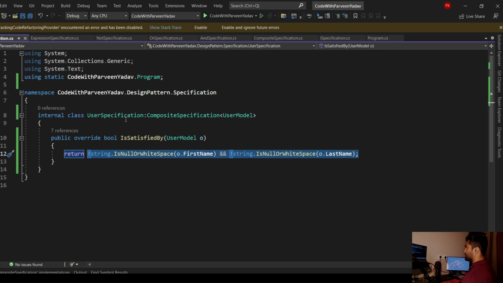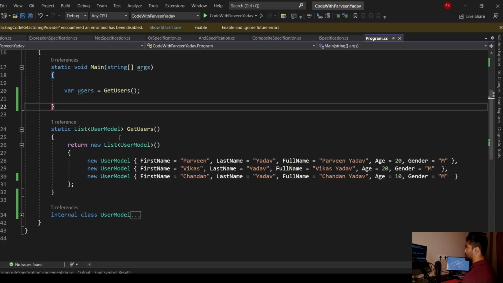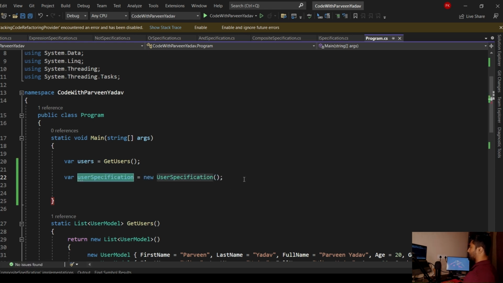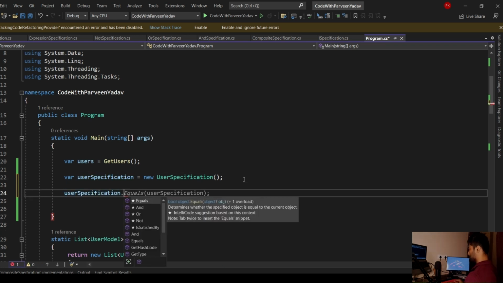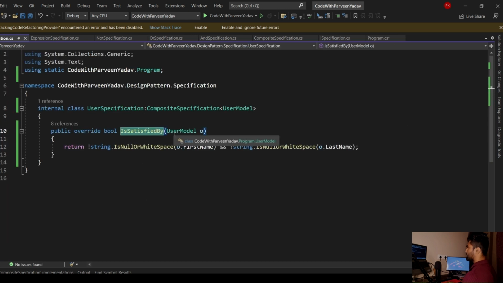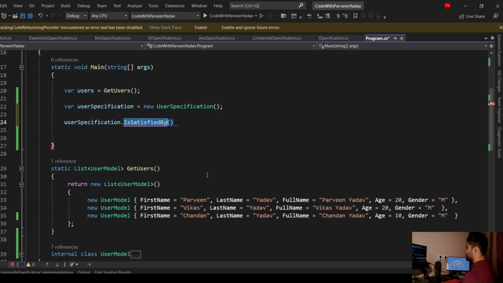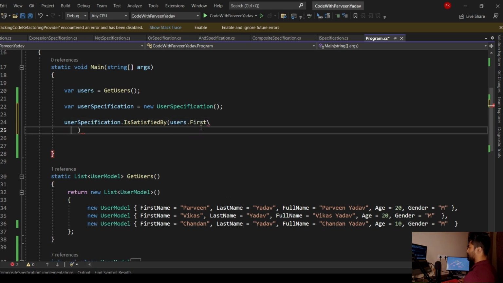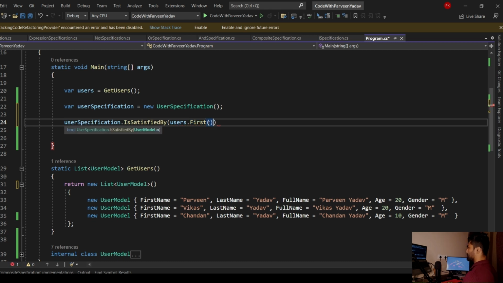Now let's go to program class. Where is program class? Here you go. Create an object. You will say user specification, and let's create an object. Now you will say user specification dot is satisfied by, and whatever users, we are using a single model here, not a list. So let's say users dot, I'm going to find the very first, and let's do it manually. Now user dot first.